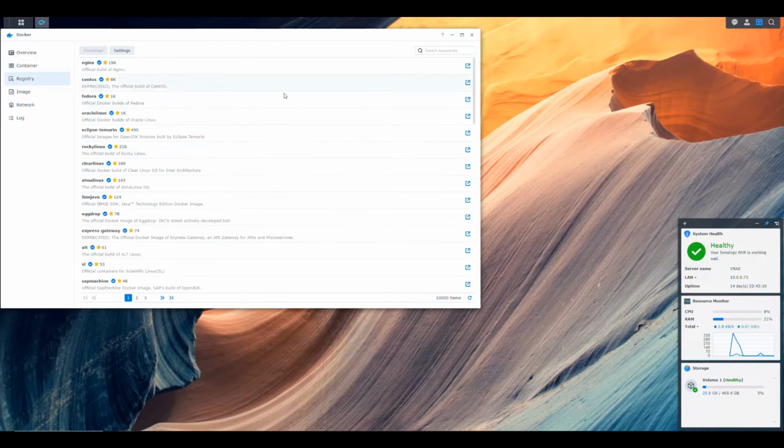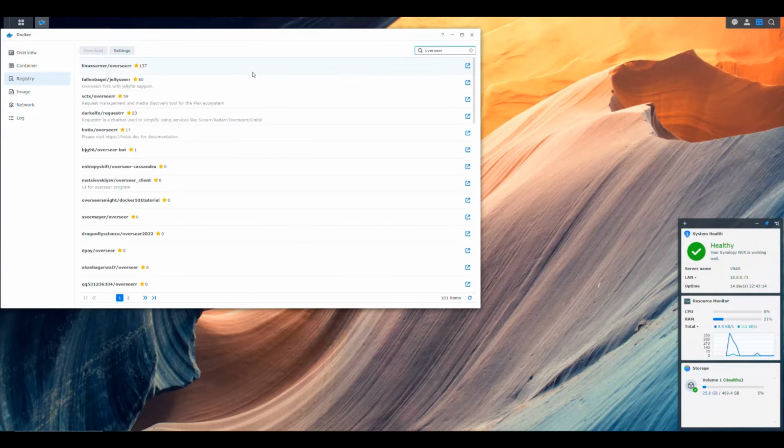Let's go into our registry and we're gonna look for Overseerr. And as usual, we're gonna go for the Linuxserver image. It's a very trustworthy image. It's a good place and they maintain their images very well. So we're gonna right click and download this image. And we're gonna wait for the prompt to pick the version.